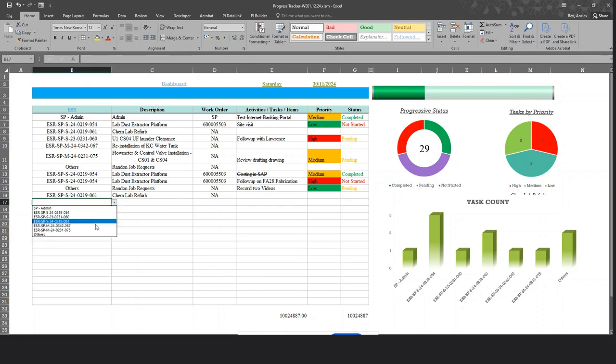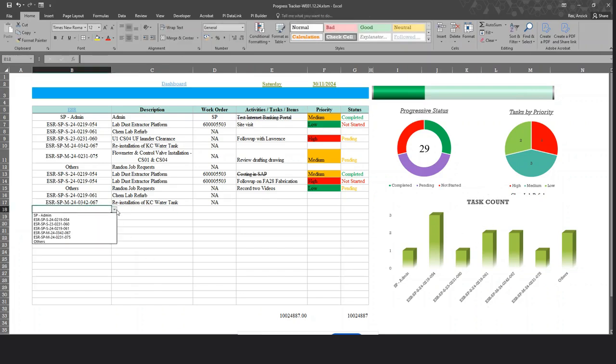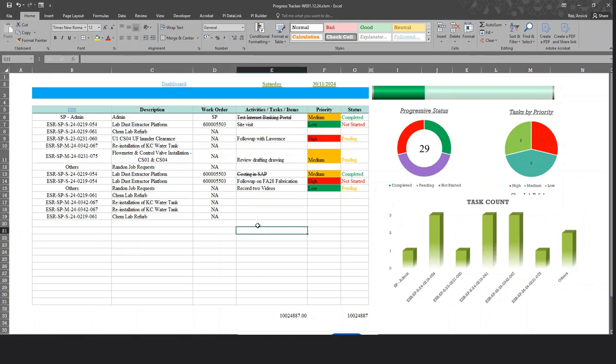it will update the description here, the work order, and also this task count. The chart will update. So this is basically a daily task tracker I did. So I'll show you how it works.